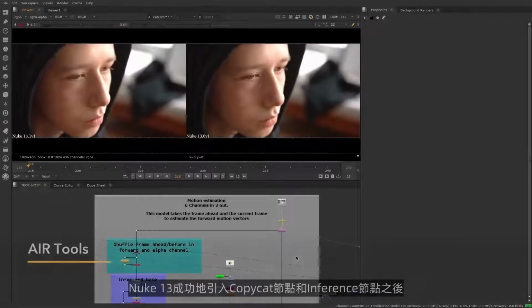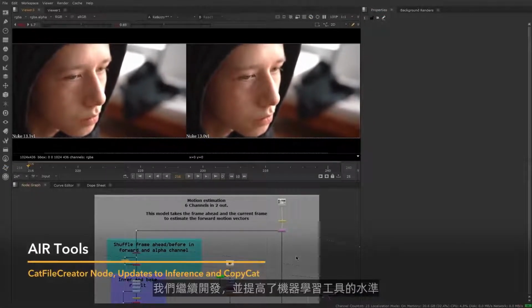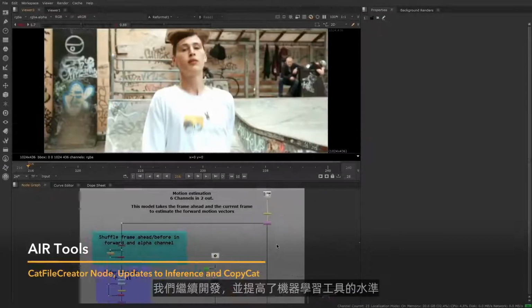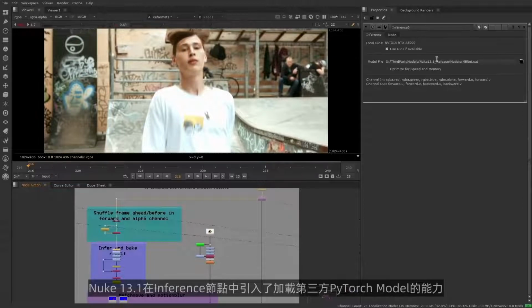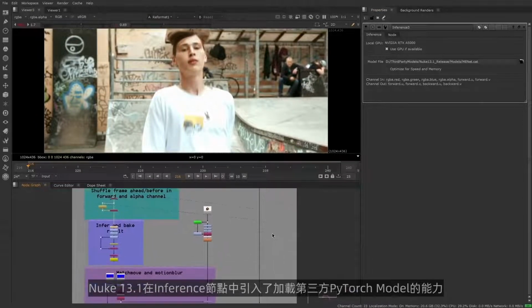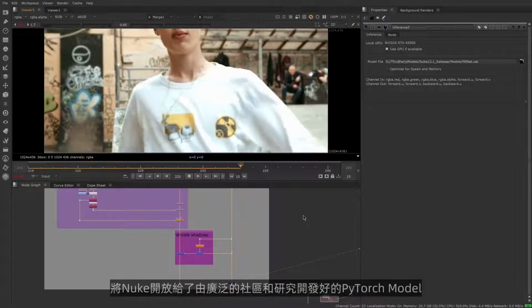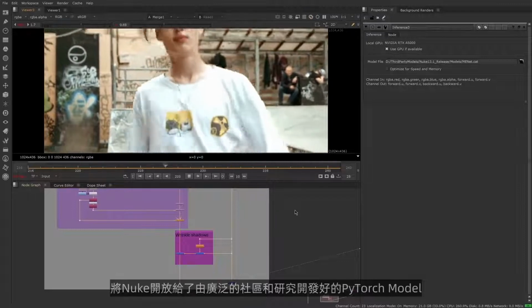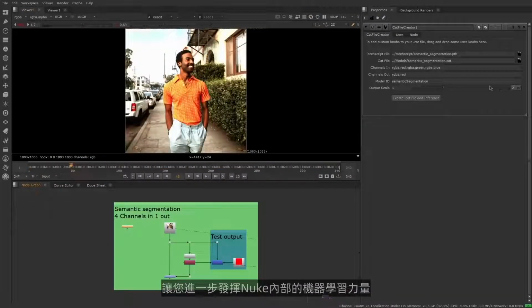With the successful introduction of the copycat and inference nodes in Nuke 13, we have continued to develop and are leveling up our machine learning tools. Nuke 13.1 introduces the ability to load third-party PyTorch models in the inference node. This allows Nuke to run PyTorch models trained outside of Copycat, opening Nuke up to a wide range of community and research-developed PyTorch models, enabling you to further leverage the power of machine learning natively inside Nuke.